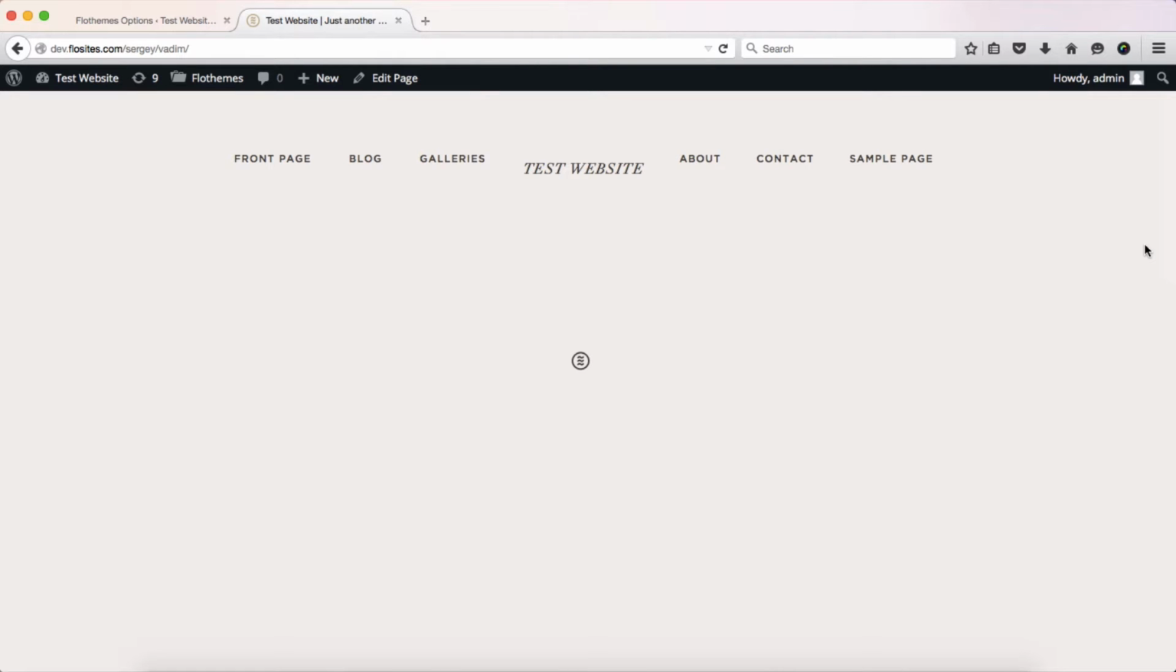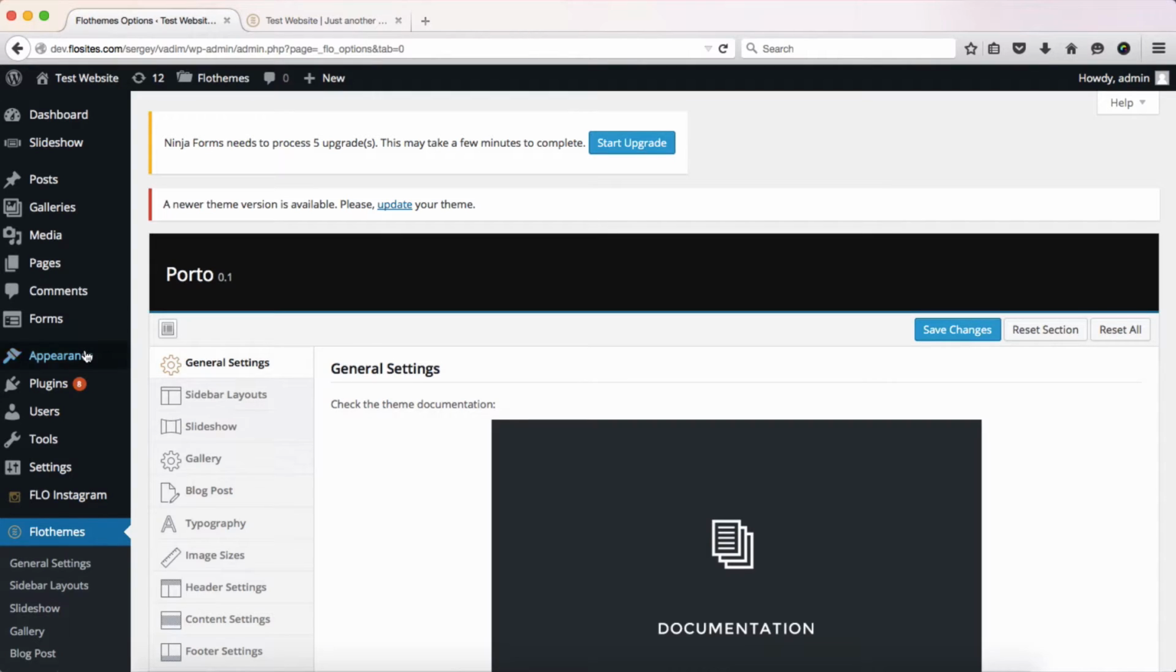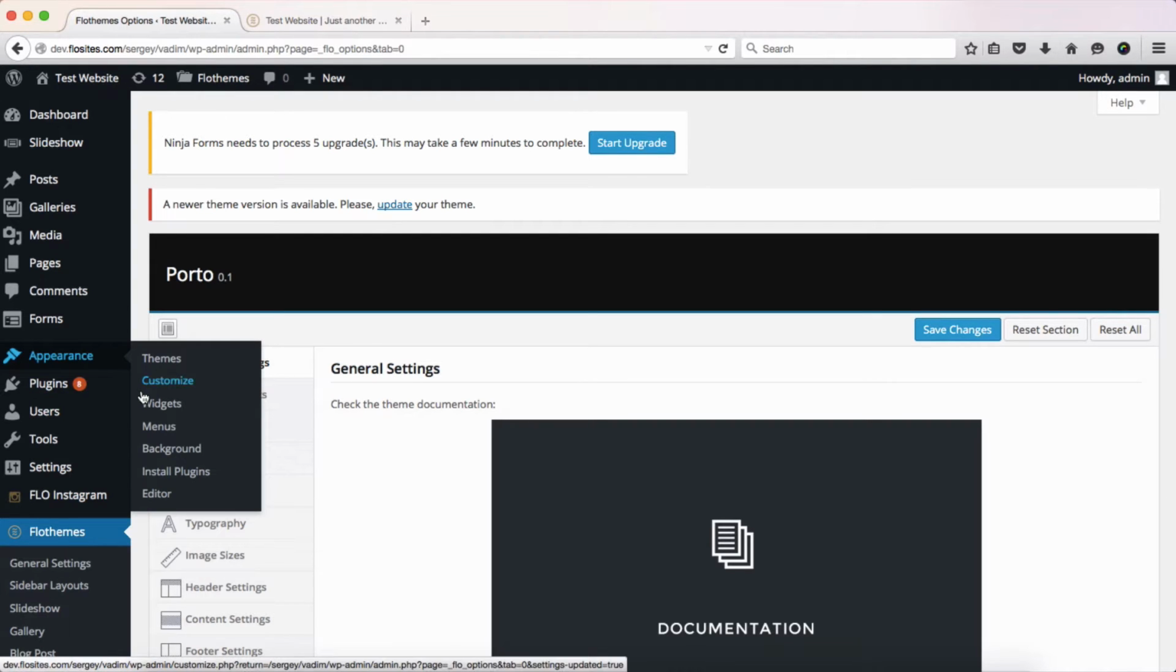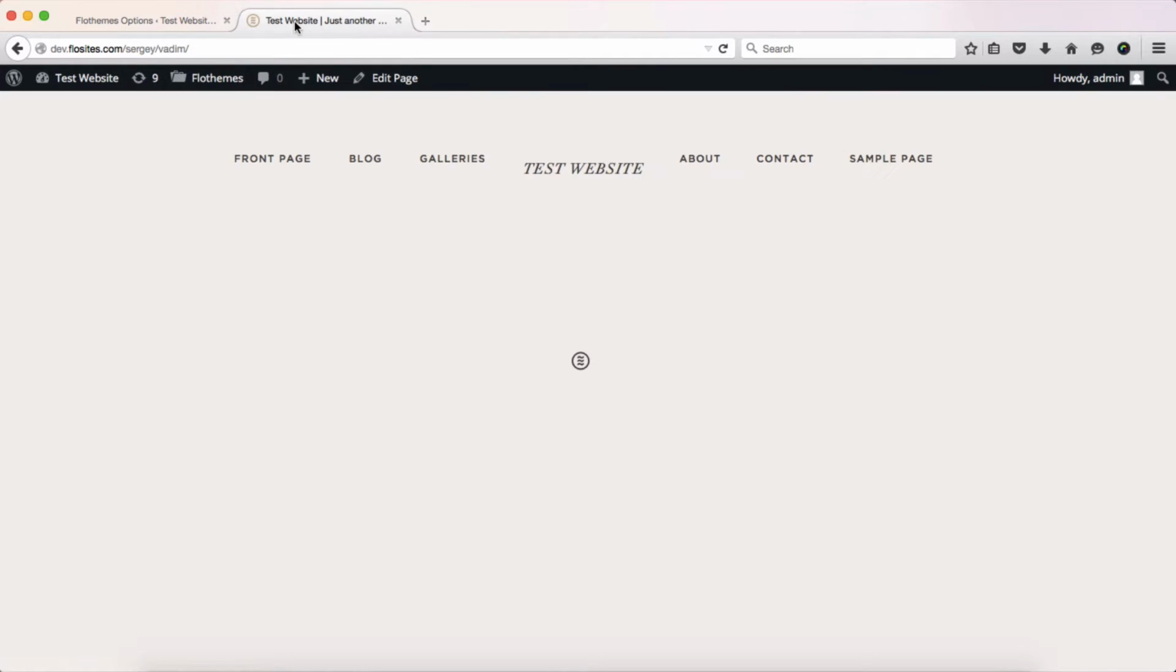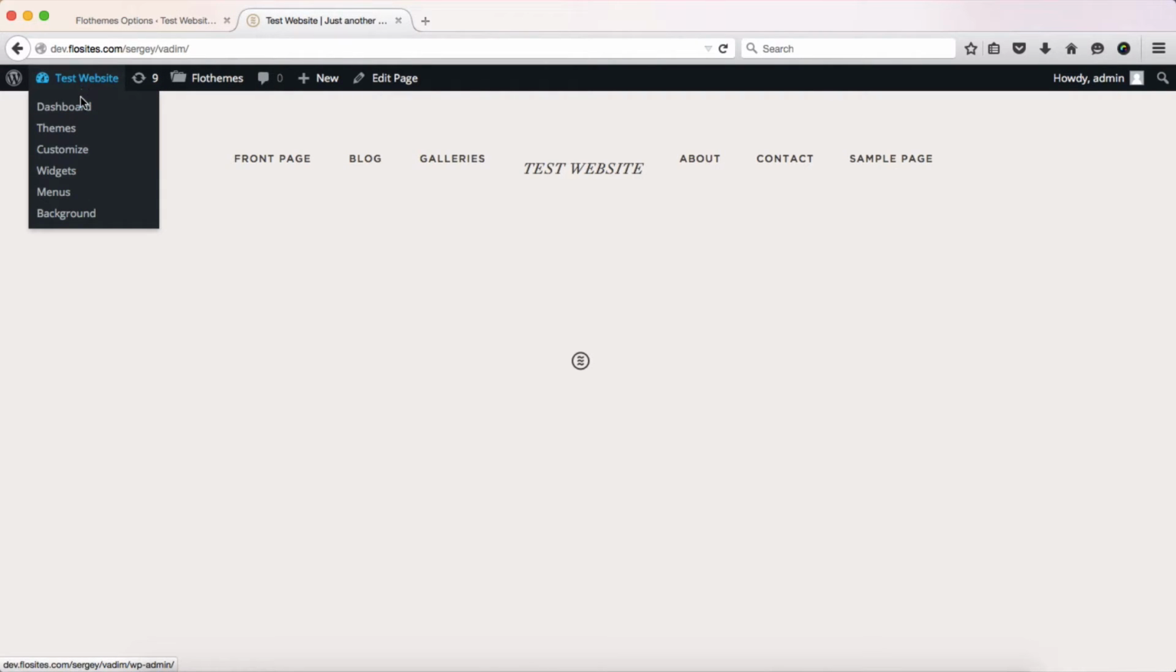Hey guys, so in this video I want to talk to you about the new feature we've added to the Porto theme, and it's called Visual Customizer. So the following can be accessed within the back end of your website if you head on over to Appearance and you click on this button here where it says Customize, or if you are on the front end of your website, you hover over your website title and you click on Customize here.